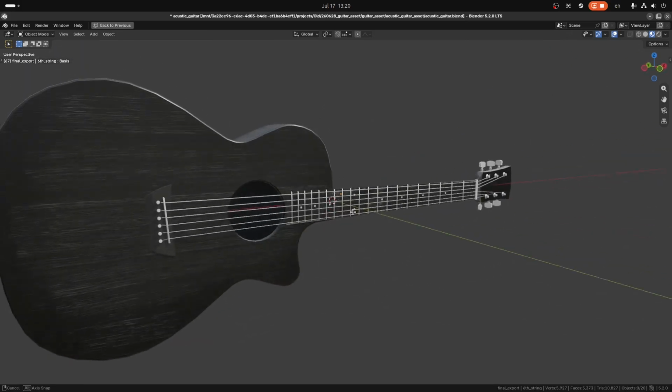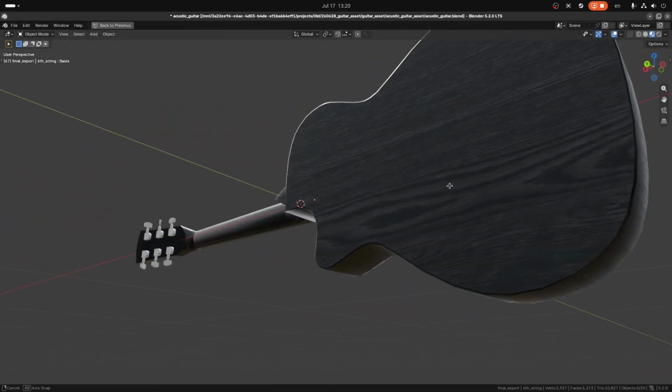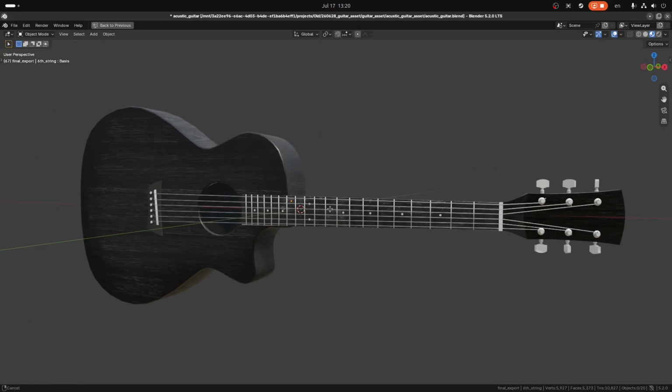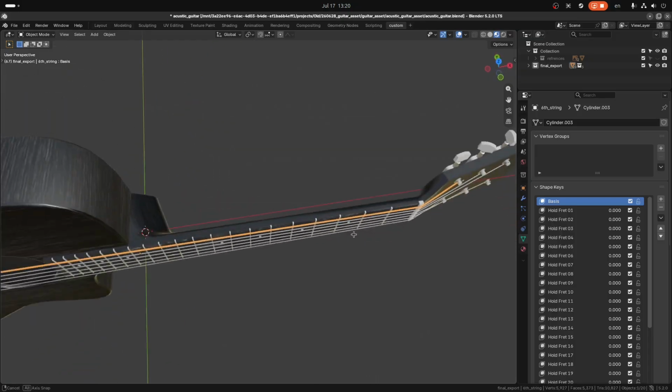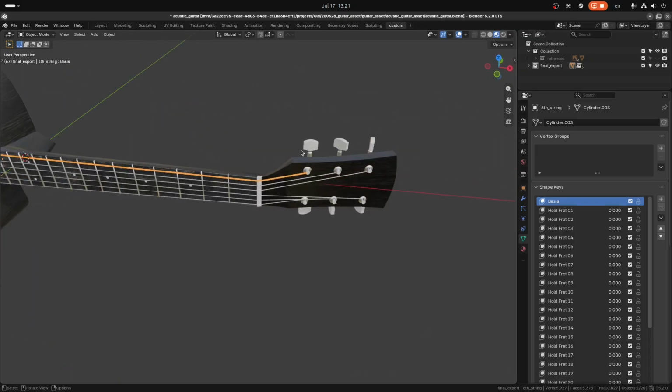I made this fully animatable guitar asset. You can animate this by using shape keys. Each string has 3 types of shape keys, and you can use them to animate the strings, and you can use rotation to animate the tuners and the tuner posts.